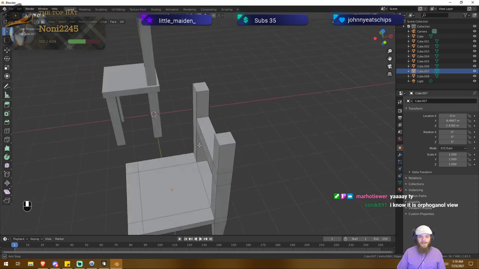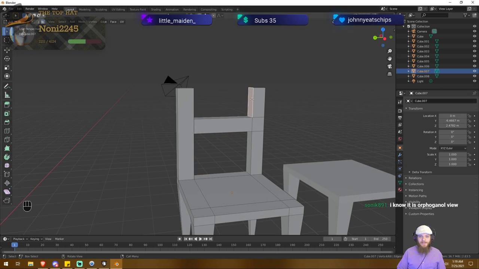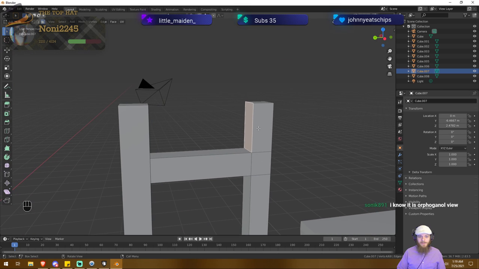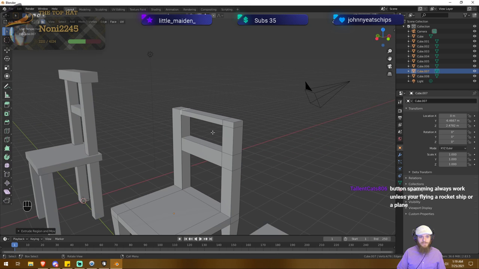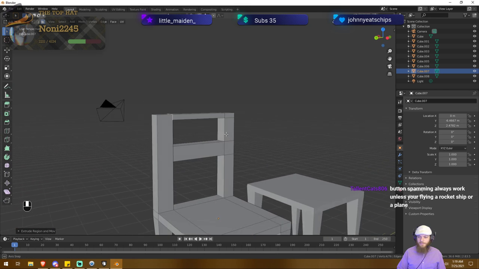Alright. Once you're done with that, up here I'm going to add a loop cut this time, just because I feel like it. Loop cuts are great. I'm going to grab this face and drag it across, and I'm just going to align it and smash it up together that time. There we go.